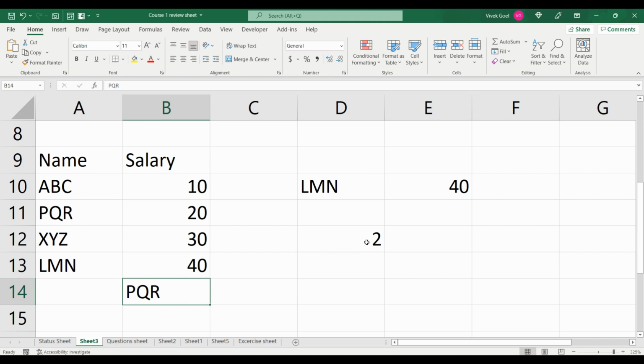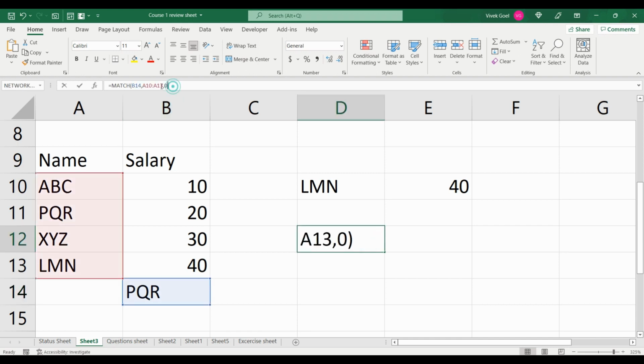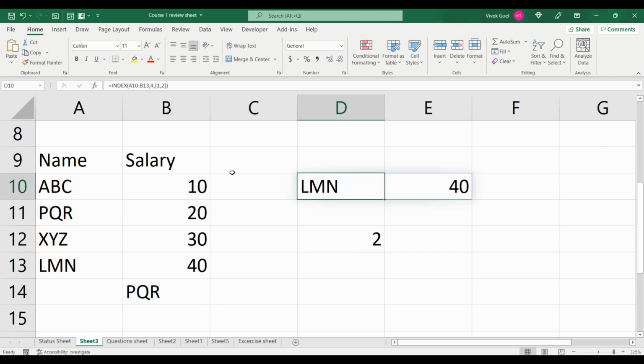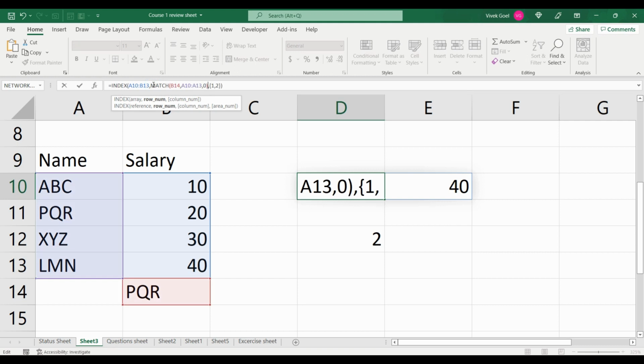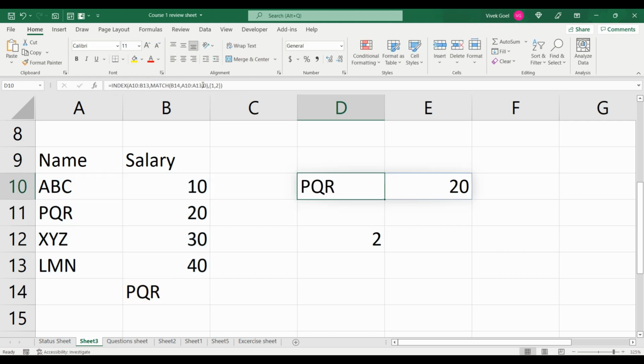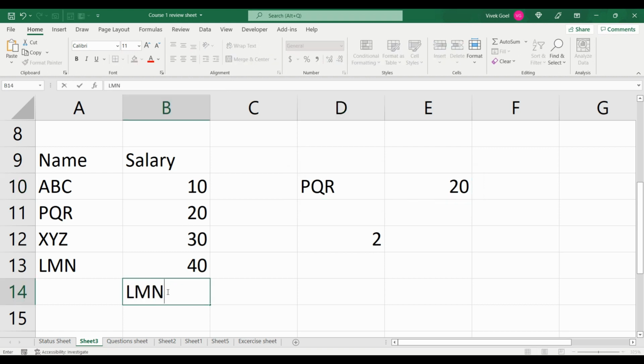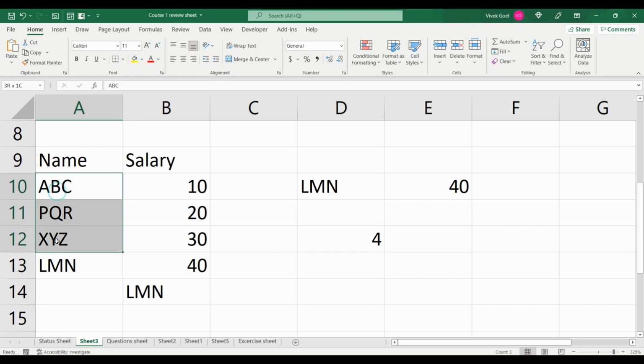Now that our match is dynamic, we just need to plug this match function into our index function. Let's copy it and we will paste it as our second parameter in index. And now when we change our lookup value, the results are changing accordingly. So match function finds the position of the value we are searching and index function returns the results at that position in the range. Let's talk about them more with some practical scenarios.